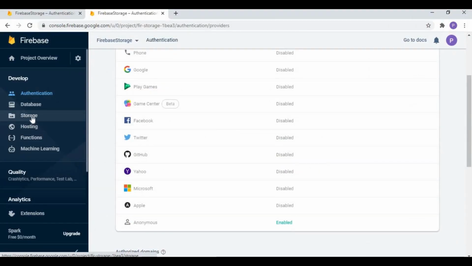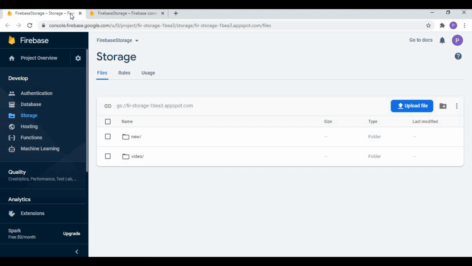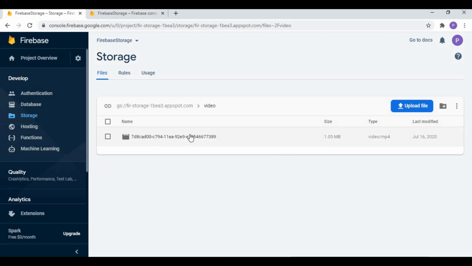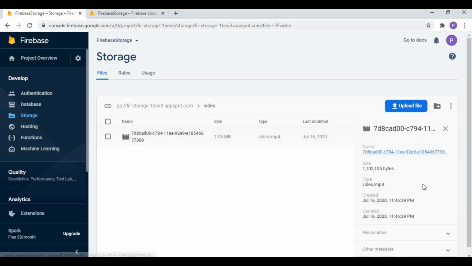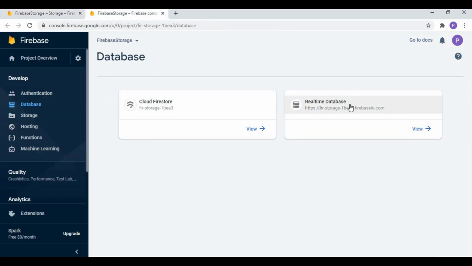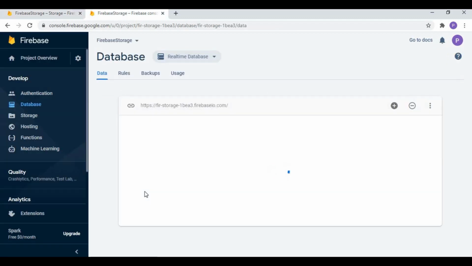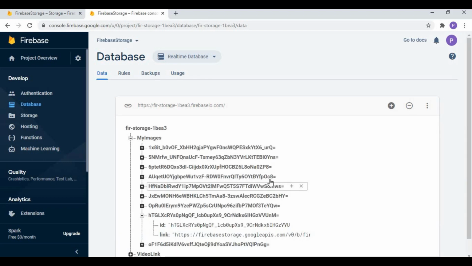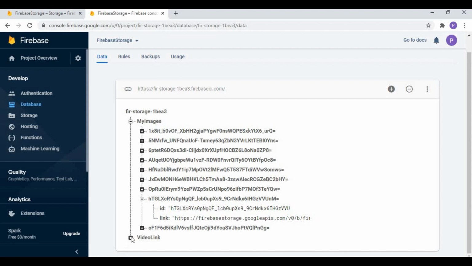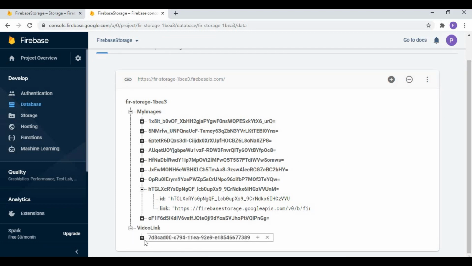Go to storage and you will see this type of folder. Click on this folder and you will see the link of the video. Okay, and also you will see that I open this database and I also store the link of the video inside the database. And you will see that this is the link of the video.